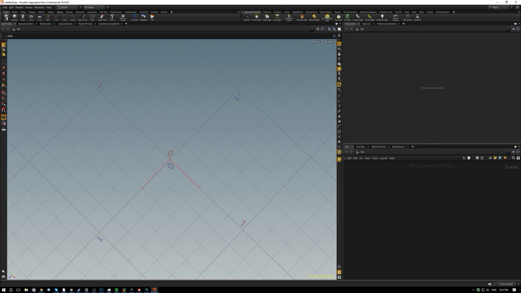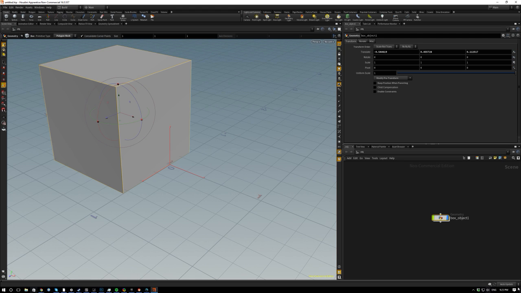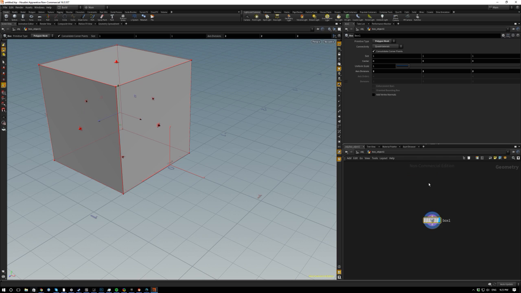So let's create a box. If I click on the box, you can see it gives me a nice little outline, and I can just click, and you can see it creates a box. In here you can see a node pops up as soon as we create a box, and it's called box object. If I double click the node, you can see it says box, and there are these icons.